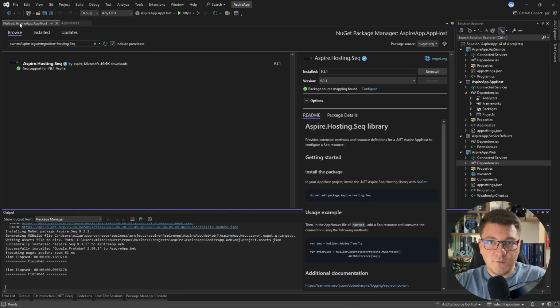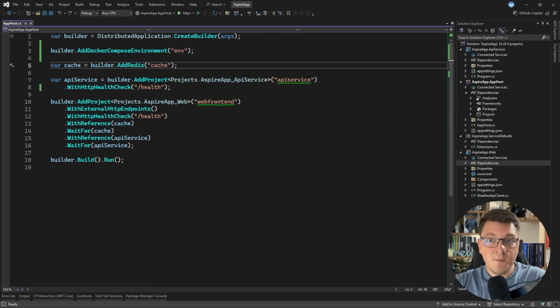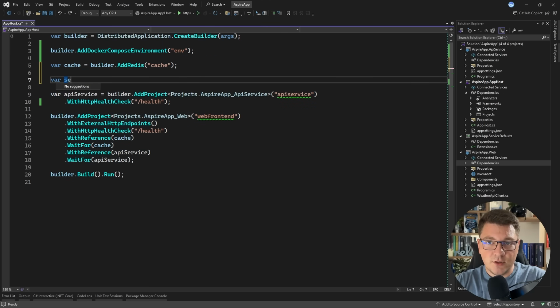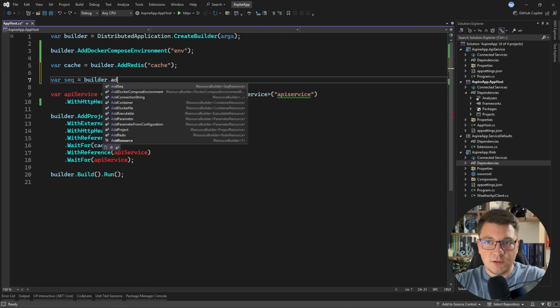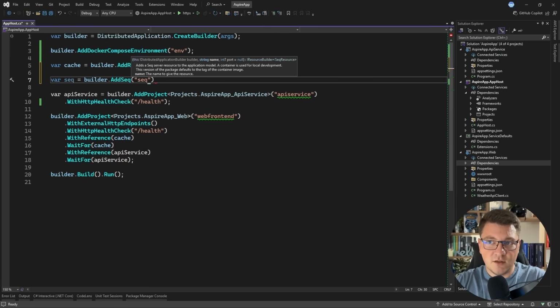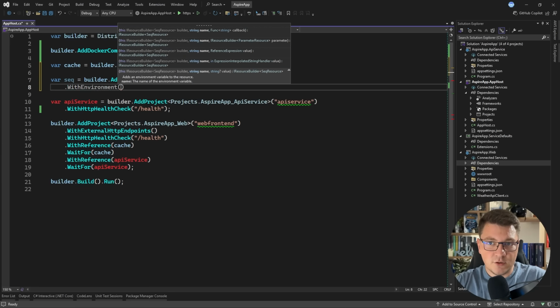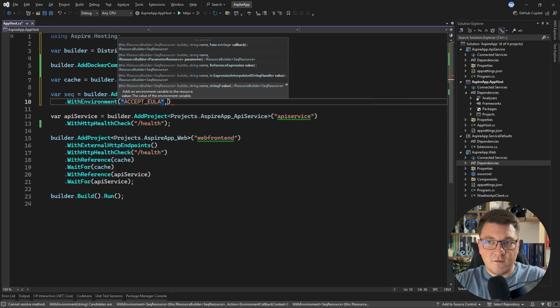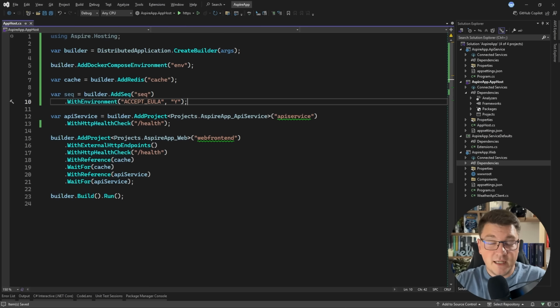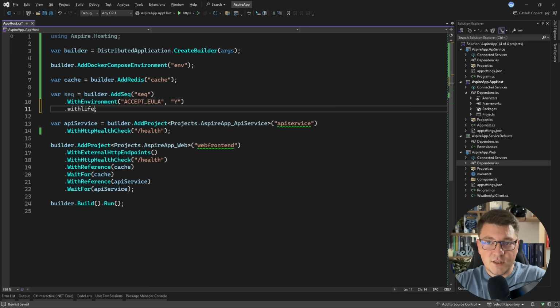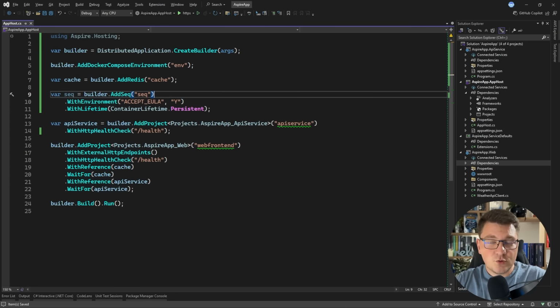From here, we have to configure Seq with .NET Aspire and our two services. So I'm going to say var seq and then builder add Seq. We have to give our service a name. We have to accept the end user license agreement. So I'm going to specify the environment variable name and the value of yes. Another thing we can do is set the container lifetime. And for example, I'm going to use the container lifetime of persistent, which is going to persist my container between application starts.